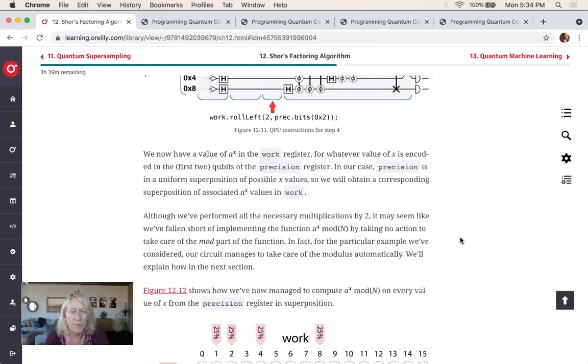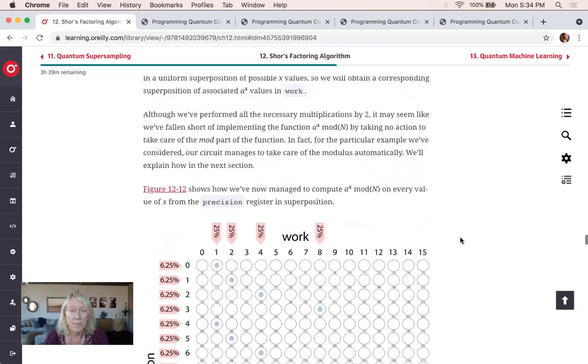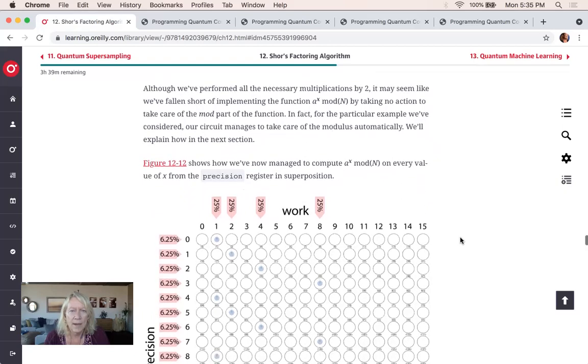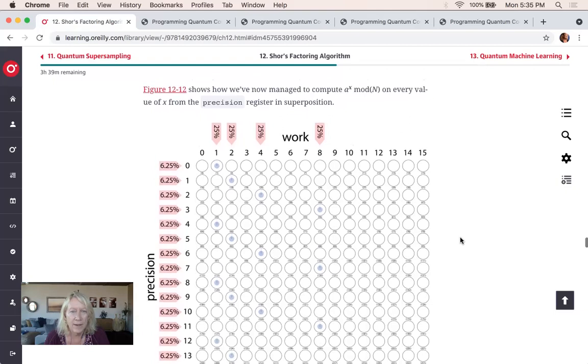Precision is in a uniform superposition of possible X values to obtain a corresponding superposition of associated X values in work. Okay, after we perform these necessary multiplications, it may seem like we've fallen short, taking no action to take care of the mod part of the function. Again, I'm just reading words and going on faith here, because the level of abstraction is not working for me. But I look at the diagram, that helps. So, okay, fine.